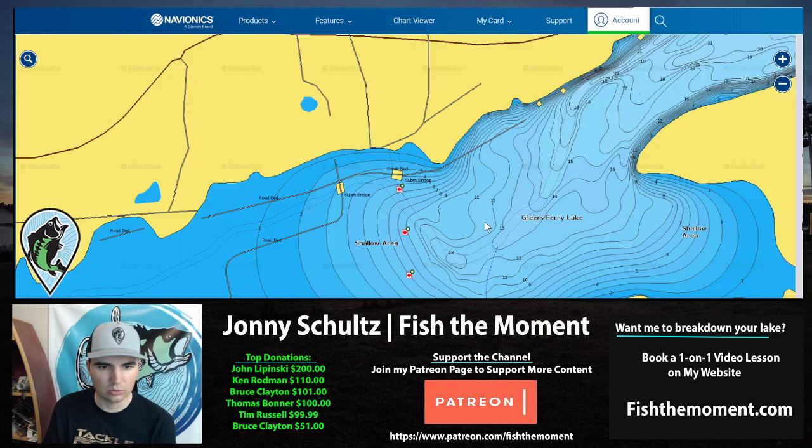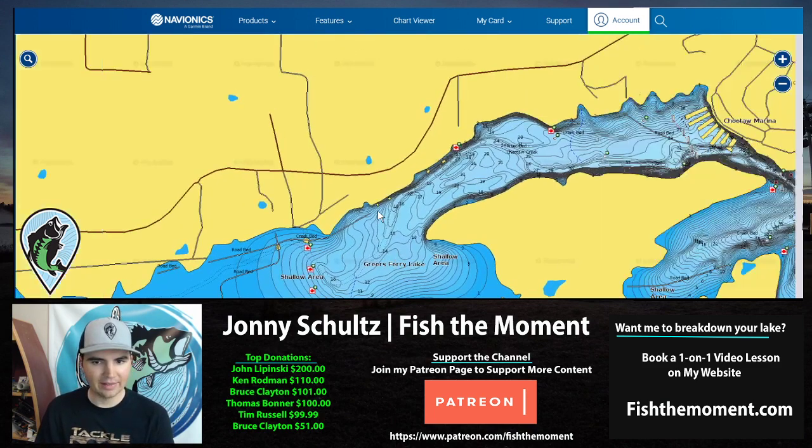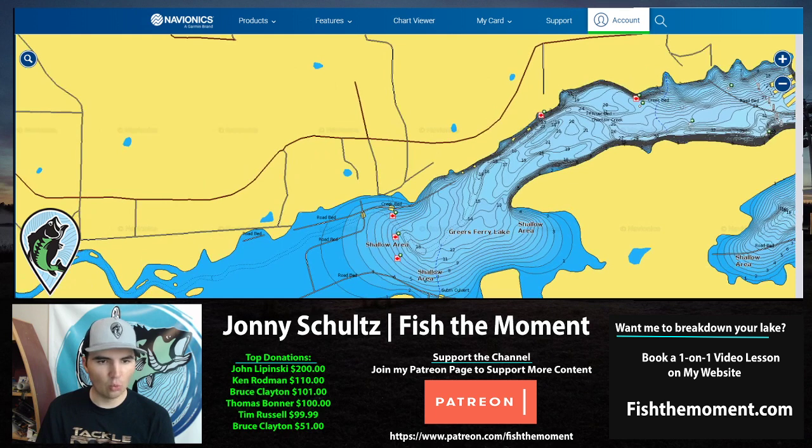And we can actually change it to the sonar chart, which doesn't make it any better. You can see that there's some road beds that sometimes are there, but most of the time these road beds aren't actually there. It looks like it's just 2 or 3 feet of water, and just looking at Navionics, you'd never know what is there. But if we go over to Google Earth, it's a completely different story.